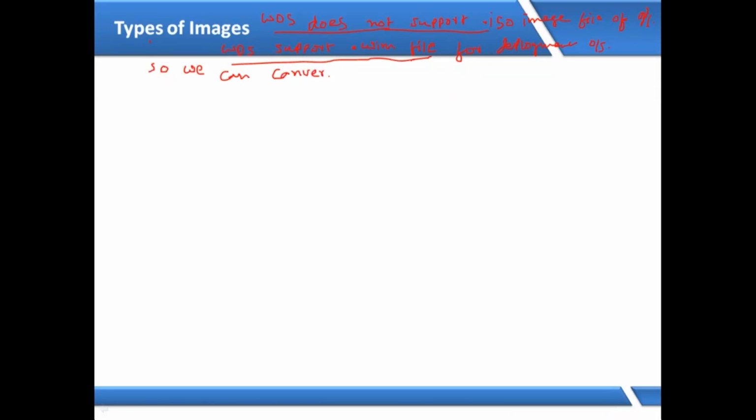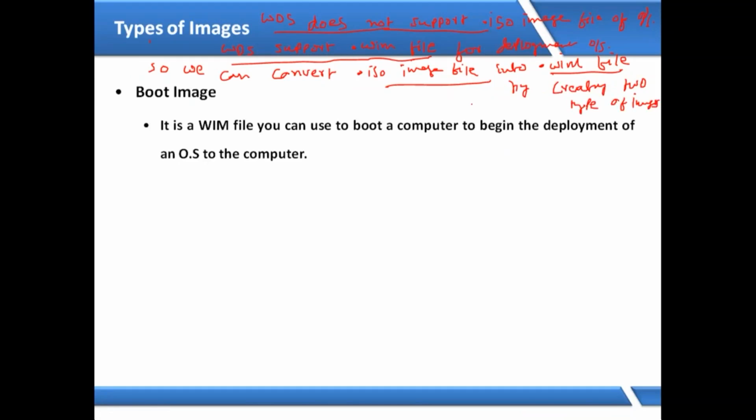So the solution is, we can convert the .iso image file into a .wim file by creating two types of images. What are those two types of images?